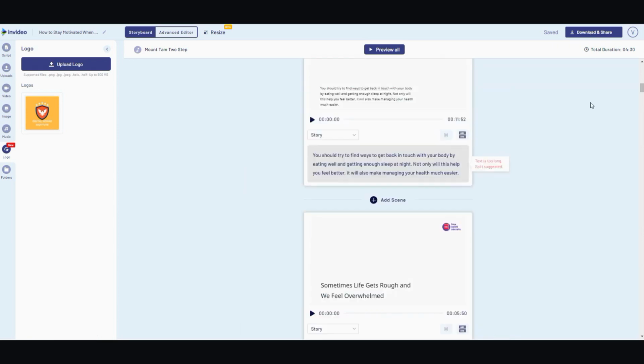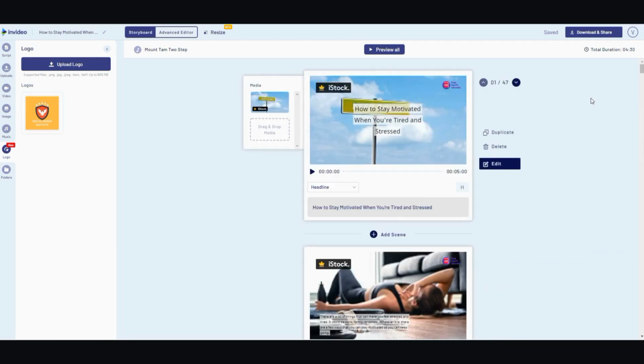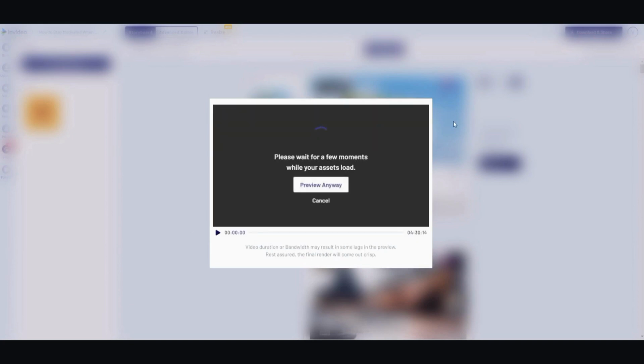Once all that is done, you can download and share everything. Once everything's finalized, it will allow you to download it directly to your computer, and you can upload it to YouTube. Let me give you a quick preview of just the first few slides, to let you know what it looks like. This preview is going to be low resolution, because it makes it easy to load. So I'm going to say preview anyway.